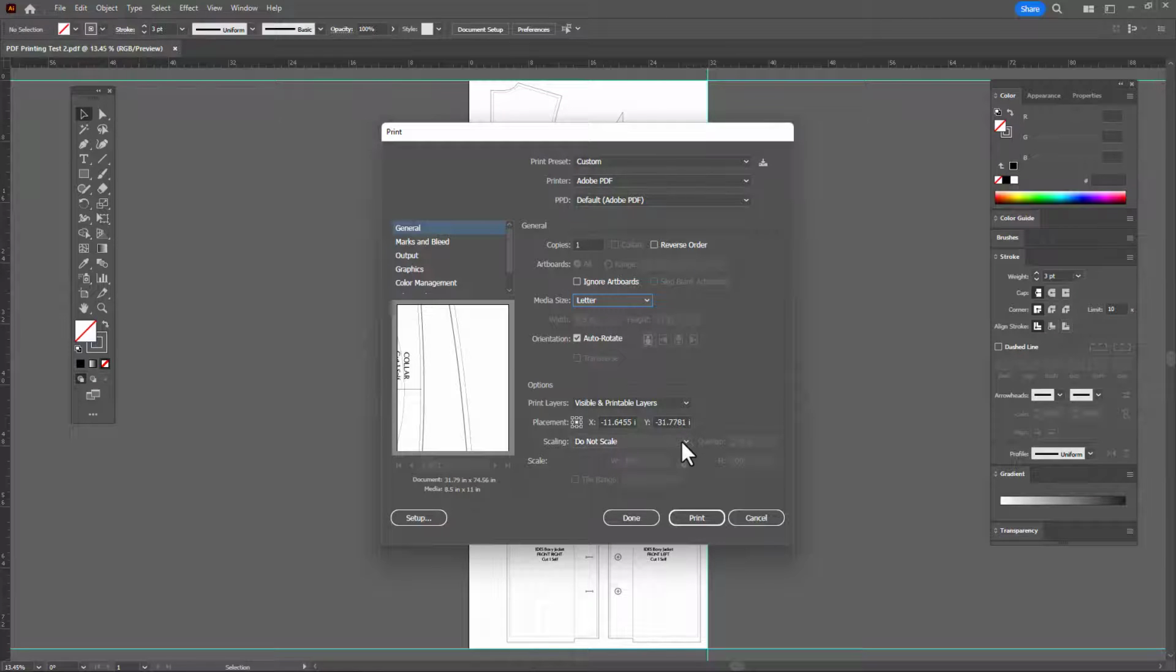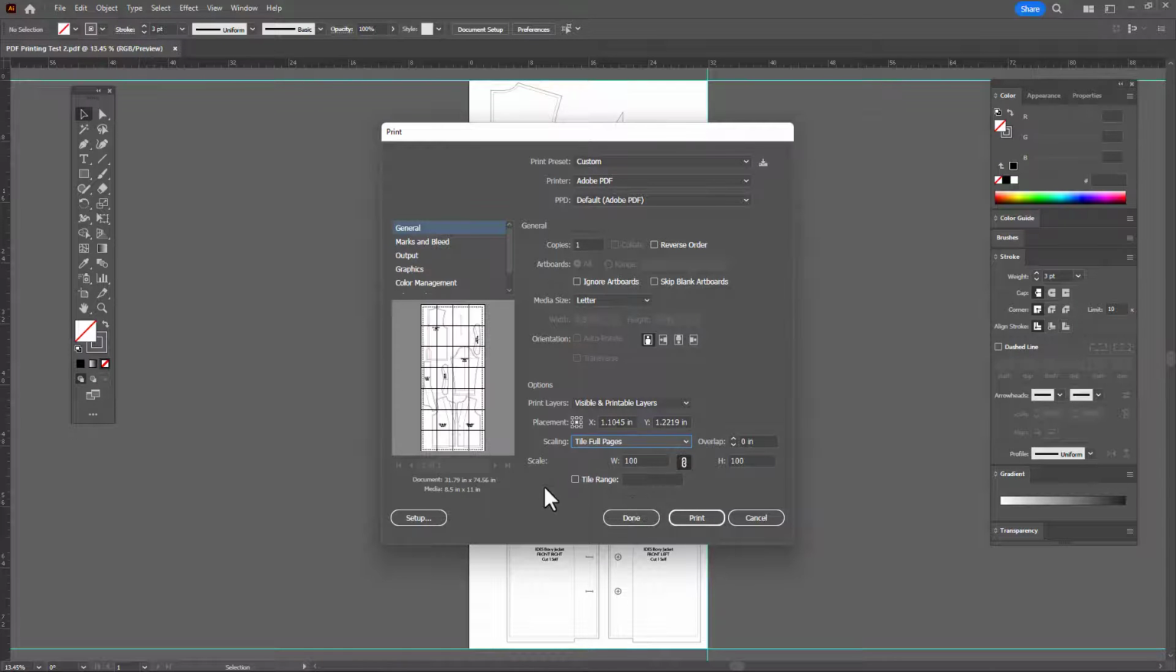Next, you're going to set this drop-down menu to Tile Full Pages. On the left here, you're going to get a preview of how it's going to separate out all your prints into whatever page size you chose. You can click and drag the entire artboard around here, but if you need to move any patterns around to make it more efficient, then you'll need to close this and do that in your regular artboard of Illustrator.